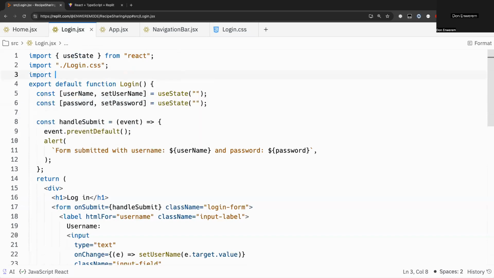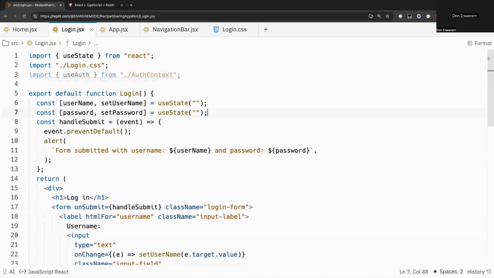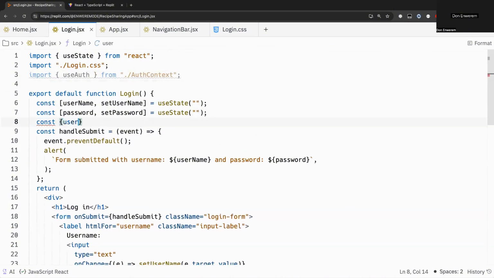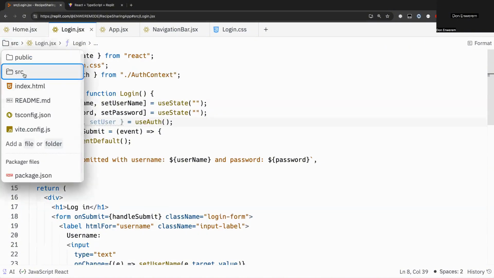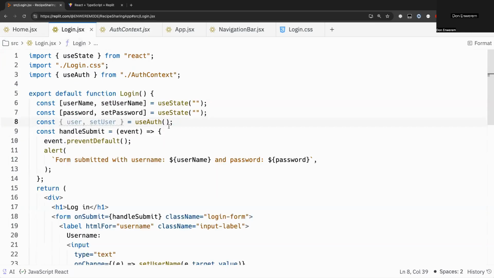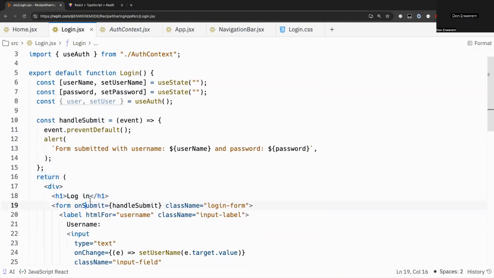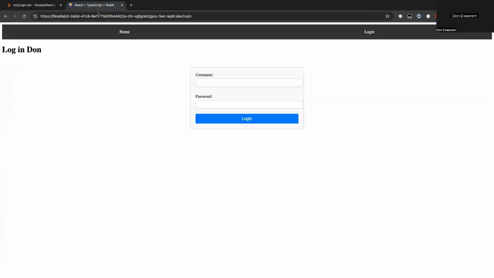So first we can import it. So import use auth from context, and then we can actually go ahead and use it. So const user, set user equals to use auth. Okay, let me just go make sure that that's what they were called. So we go to our context, and yeah, user and set user. Okay, so we go into our login, user and set user, and then if we come here and then we want login and we want to use the value of user, that works.